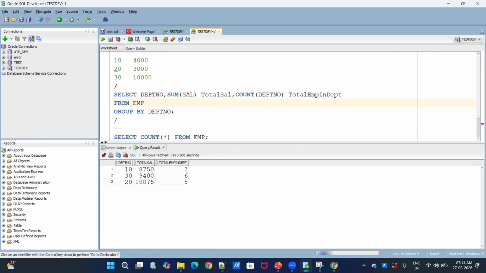If you have a different requirement that needs additional columns to display in the select clause, let's suppose department name also. Okay, let me include the department name also, D name.